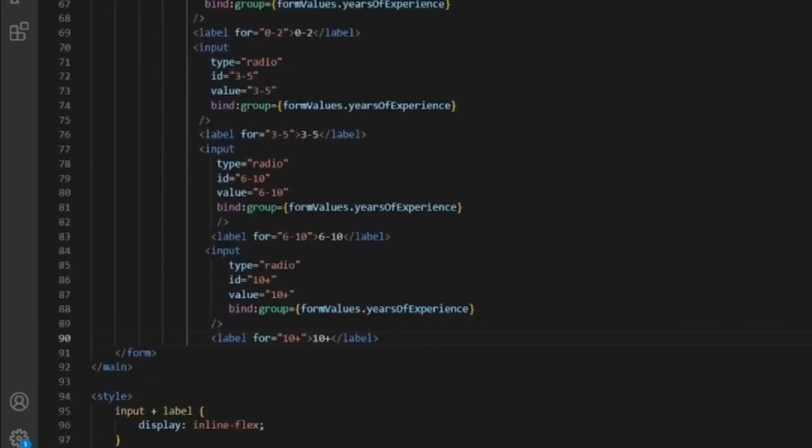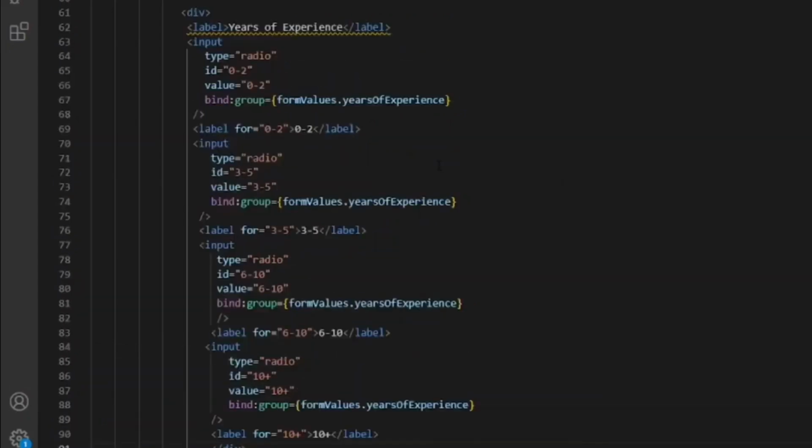We have a label for the form control, which is years of experience, and then we have 4 radio buttons. Each of them have a label and an input of type radio. We also have the ID attribute equal to the for attribute on the label. The value attribute on the input is also set, and you can see I have also included the bind:group directive, which is our step 3. The binding is with the new property yearsOfExperience.